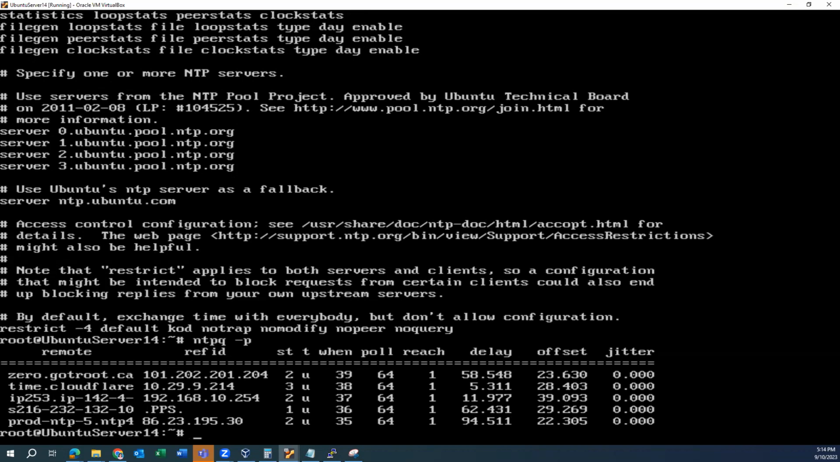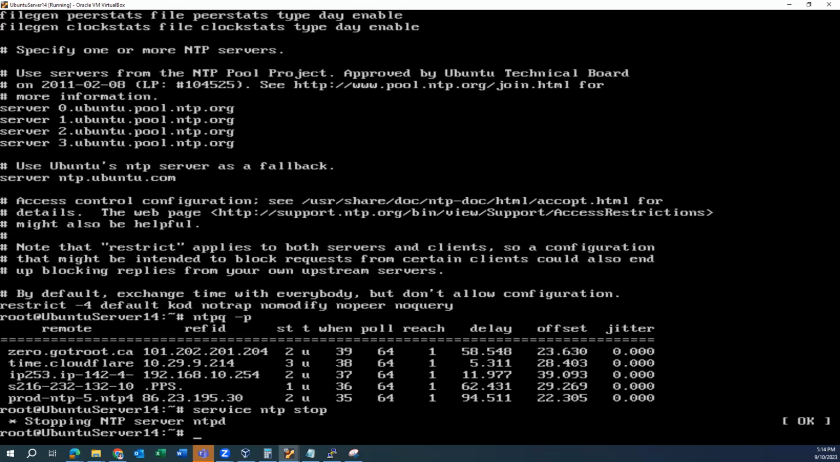Right? In fact, I can go ahead and actually utilize other types of functionality here. For example, I can do service ntp stop, which will stop the NTP server. I can do ntp update.